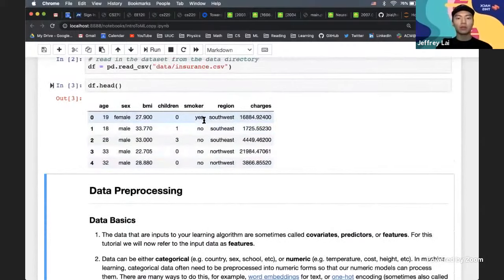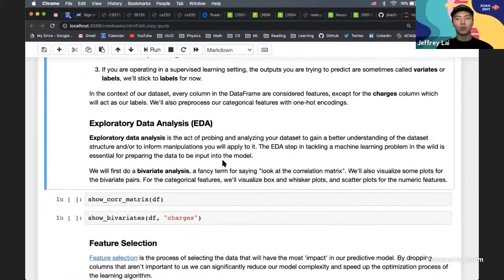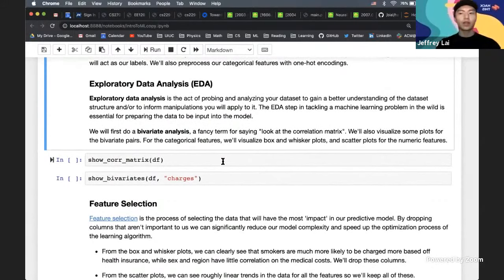Right, so I pointed out the categorical columns in our data set. It's going to be sex, smoker, and region. And then we're going to one-hot encode those. So first topic is exploratory data analysis, or EDA. EDA is a very important step when you're tackling an unknown or new data set. Basically, it's the act of probing and analyzing your data set so you can gain a better understanding of its structure and what manipulations to apply to it.